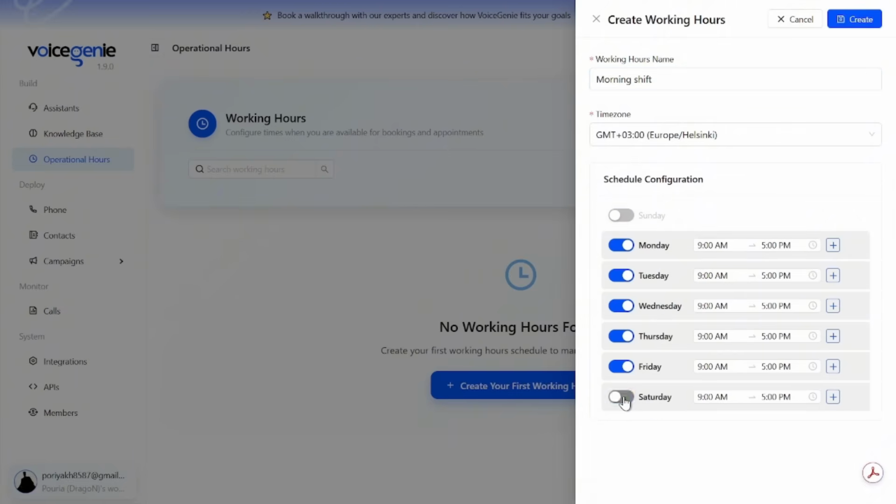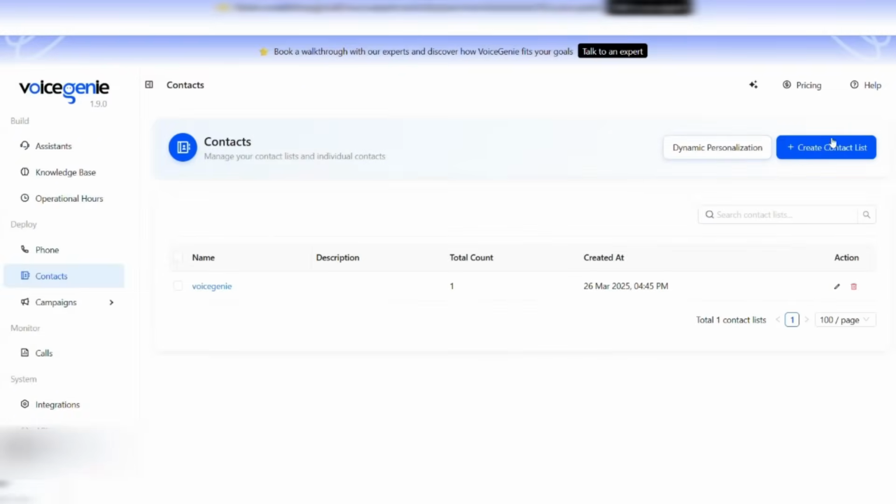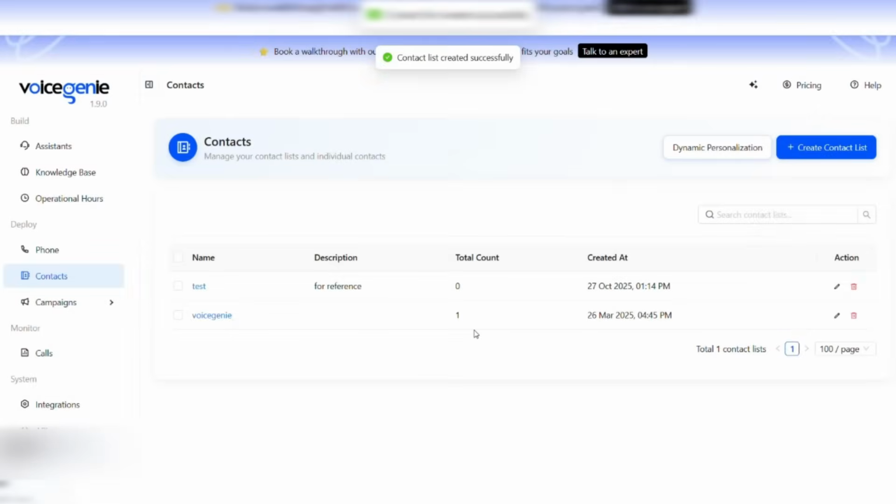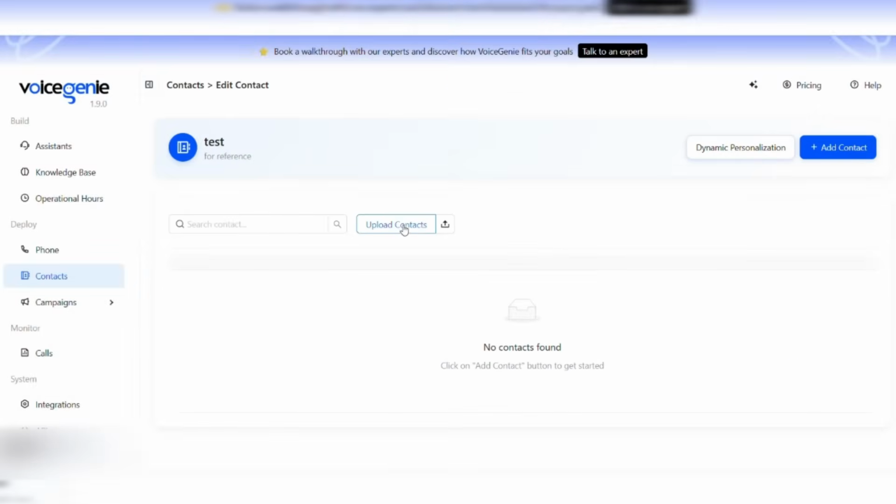Once your assistant is ready, head to contacts, then upload your leads. Then go to campaigns, choose your assistant. We click on create content list, and at the top we need to choose a name for our audience list. In the section below it, we should write some descriptions about our audience. At the end, click on create content list. Great, our audience list is now created.